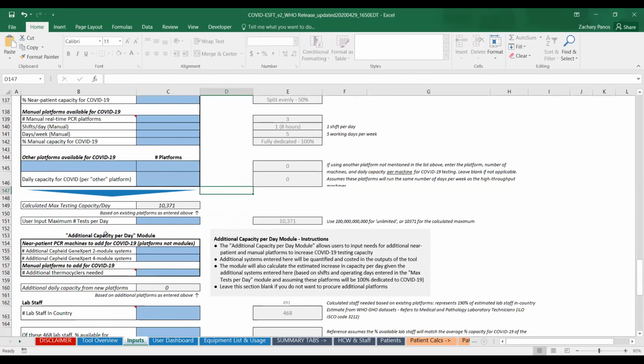We also recognize that countries may be wanting to increase their lab capacity through purchasing either near-patient PCR machines or manual platforms. And so users are able to enter in the number of platforms that they are looking to purchase as part of the COVID-19 response. So you could say maybe 10 Cepheid GeneXpert 2 module systems and 20 4-module systems. And the tool will calculate the additional capacity for testing per day based on these new platforms being added. And then these platforms will be quantified for in the results.